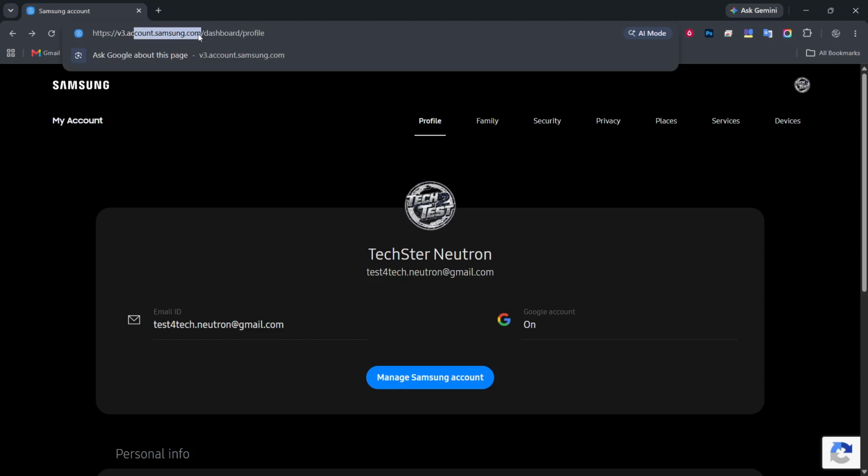You will see fields where you can enter your email and password. Make sure you enter the email address that is currently linked to your Samsung account. Remember to double-check your credentials to avoid any login issues. A successful sign-in is important because it gives you access to all your account settings, ensuring that you can make the necessary updates without any interruptions.